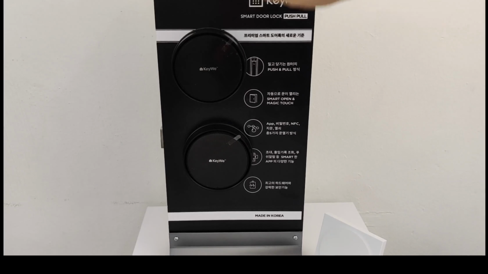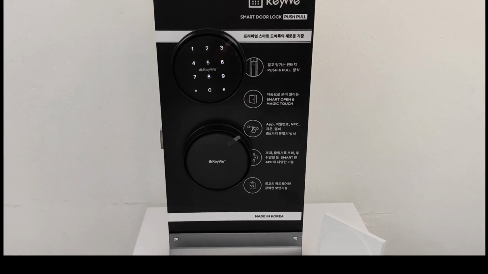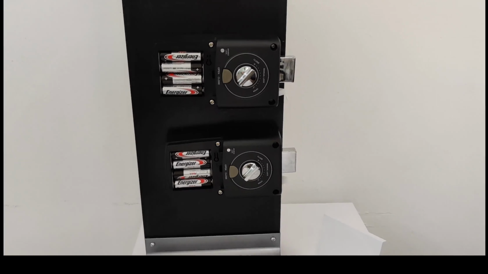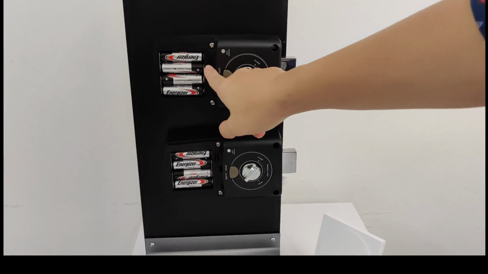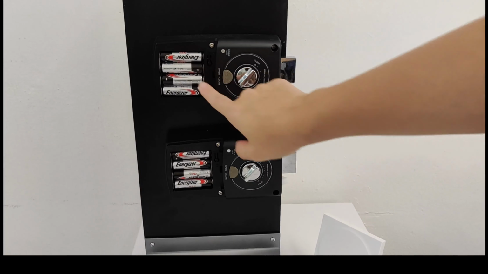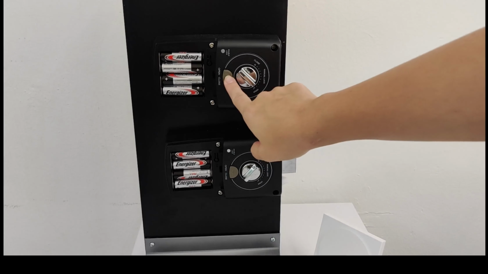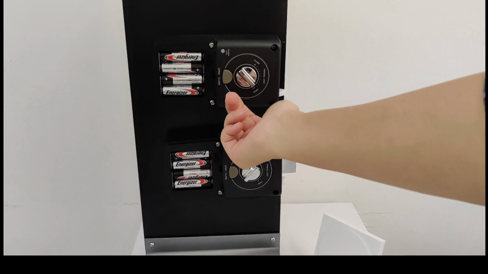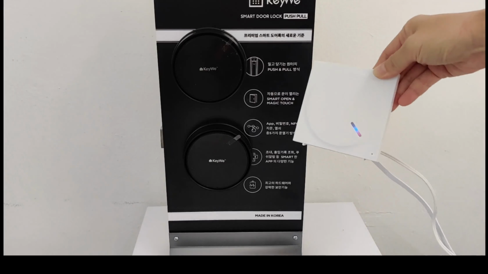The first component is the touchpad. Touch the screen, and it will light up. And in the back of the door is the battery. There's a register button right here, and then this is an open and close button. And this is the manual open and close button.